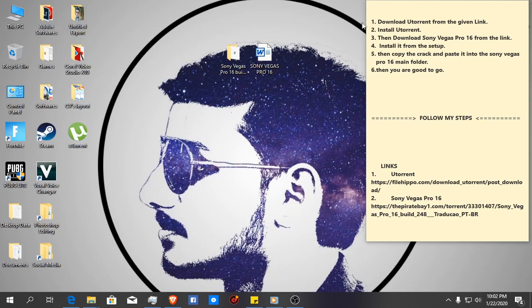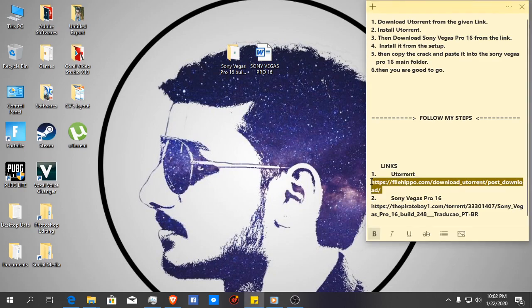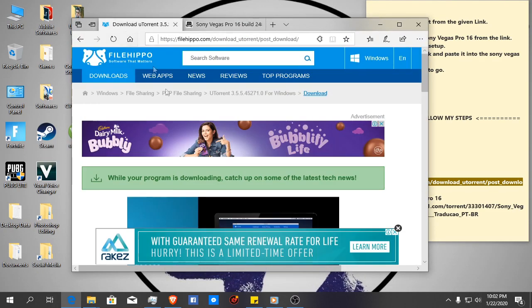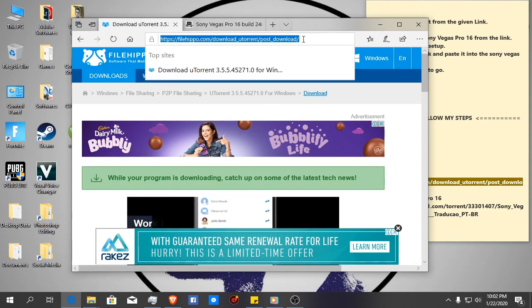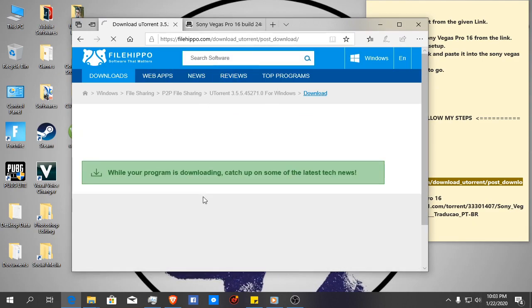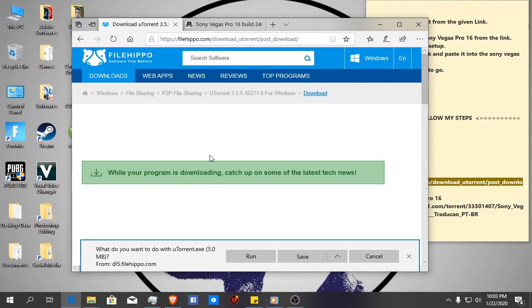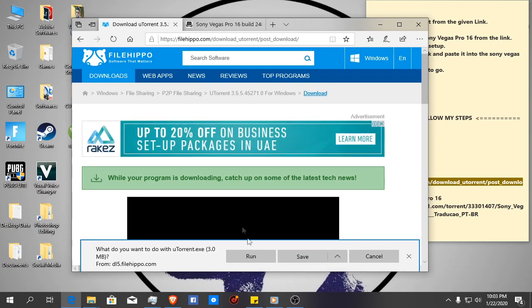First of all, we'll have to download uTorrent to download the file we require. So for the first step, we will download uTorrent. The link is given in the description. You can download it from here. I have already downloaded it, so I will not download it again.